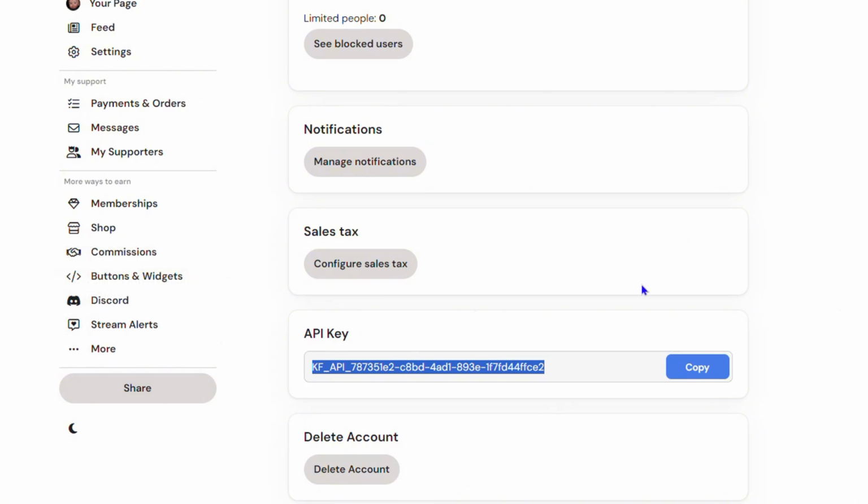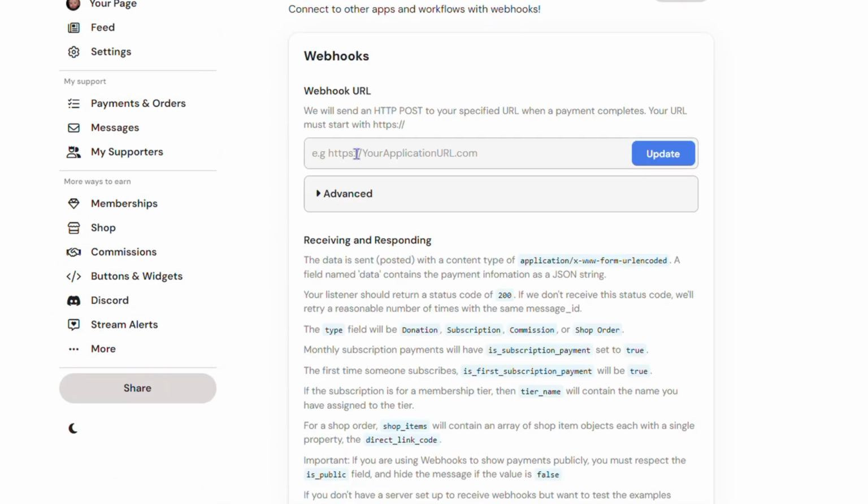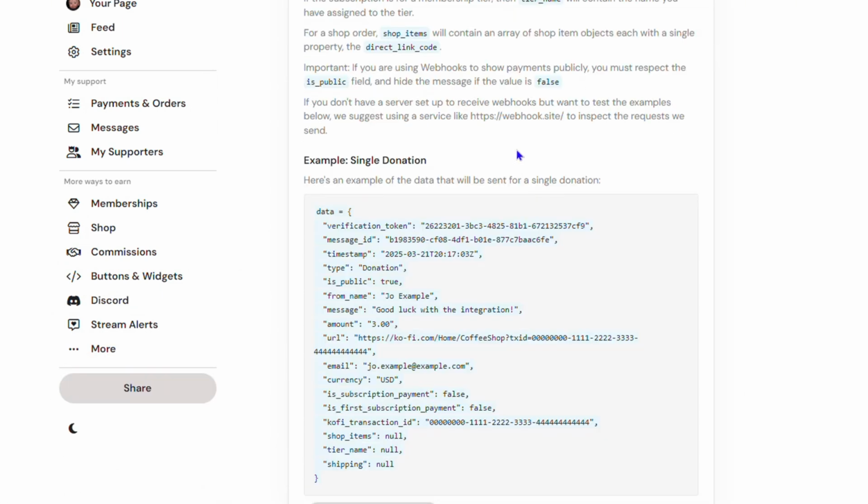And that's it. So you can either find an API key right here, which is just a one link that you can copy, or if you simply go ahead and click on more and click on APIs, you should be able to find all the information here regarding APIs.